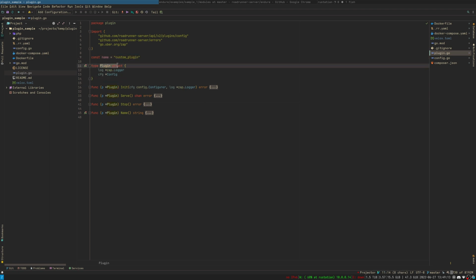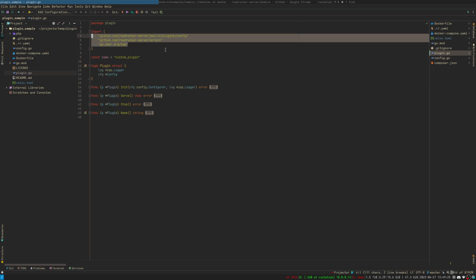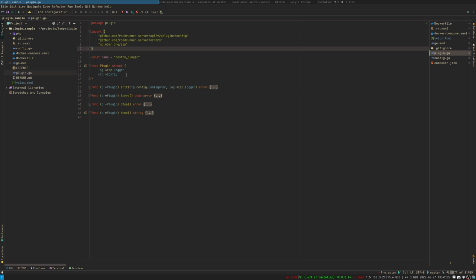Then the plugin structure. The plugin should have a plugin structure. This is mandatory to have because RoadRunner should know a name for the import, like Golang imports. But you can have various types of fields. For example, here we have a logger and configuration as fields of this plugin structure. Then we have a mandatory function, Init, which should be implemented on every plugin.